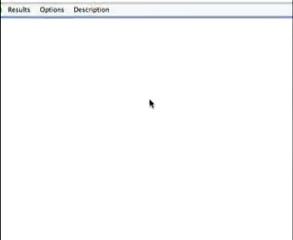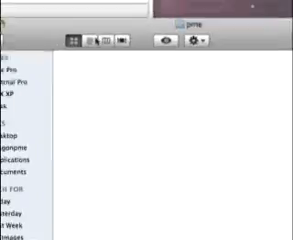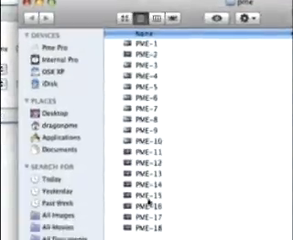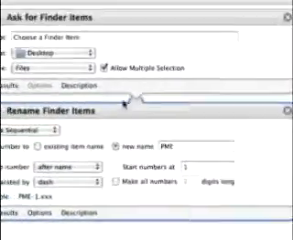You didn't hear because I've got the sound turned off, but it goes ping when it's done, and you see all the files have disappeared from here and copied down and been renamed. PME1, PME2, PME3, etc. should be in the list here. 1, 2, 3, 4, 5, 6, 7, 8, 9, 10. And we know we've got 18 files, and they've all been renamed to something sensible.